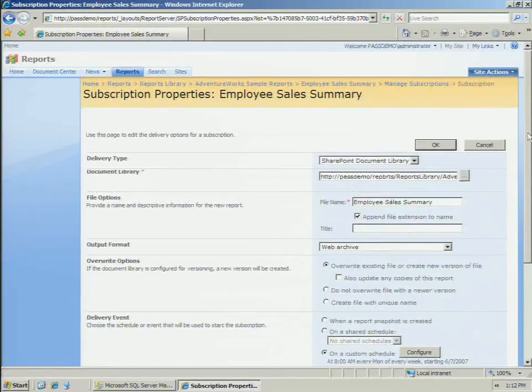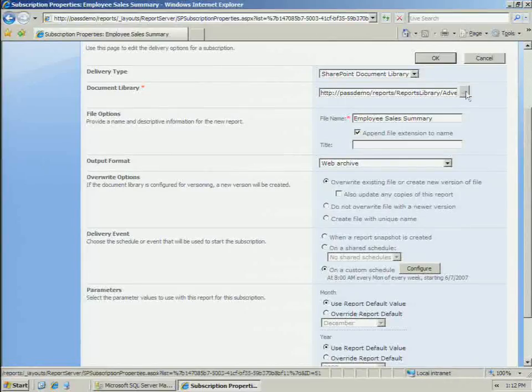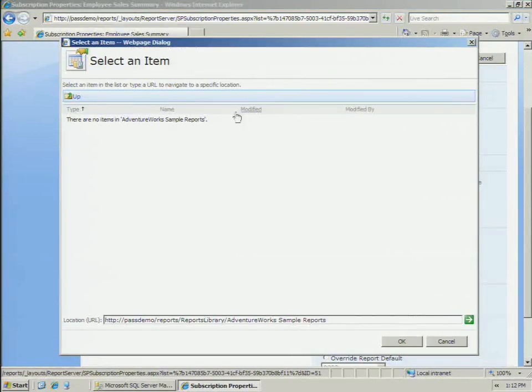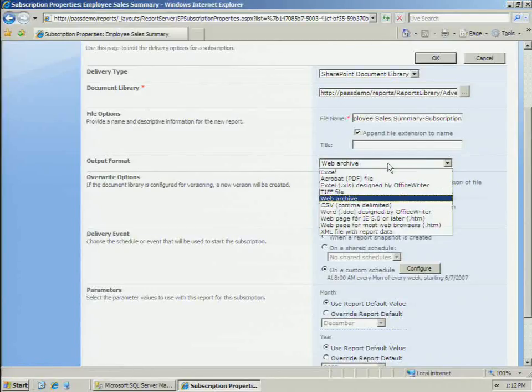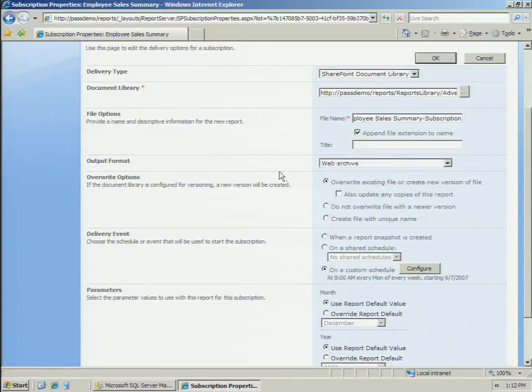So to configure a subscription in SharePoint, you first need to tell it what document library you want that subscription to go into. So in this case, we can open up the report library or the document library explorer, and we'll just put the document, when it gets delivered, into the same folder, the same document library where it exists. So we'll give it a name so we know what it is. Subscription. And you get to choose the format to which you want the report to be exported. We'll keep that at Web Archive, so that's kind of an MHTML file, which is a self-contained file viewable in Internet Explorer with all the images embedded in it.